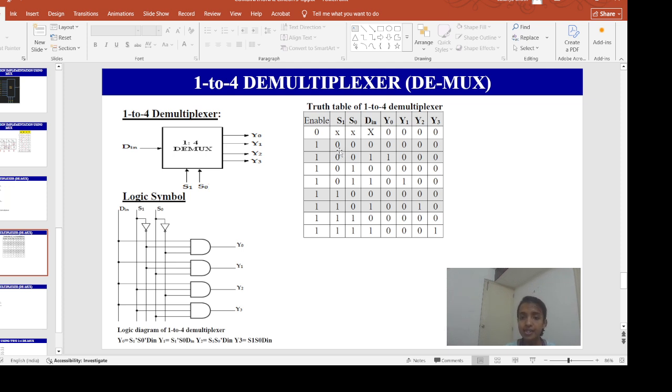So you can see with 2 select lines, we can have 4 combinations. We have written each select line combination 2 times, 0 0 2 times, 0 1 2 times, 1 0 2 times, 1 1 2 times. Because for each select line combination, the D in input can be either 0 or 1. For 0 0, D in can be either 0 or 1. For 0 1, D in can be either 0 or 1. For 1 0, D in can be either 0 or 1. For 1 1, D in can be either 0 or 1.